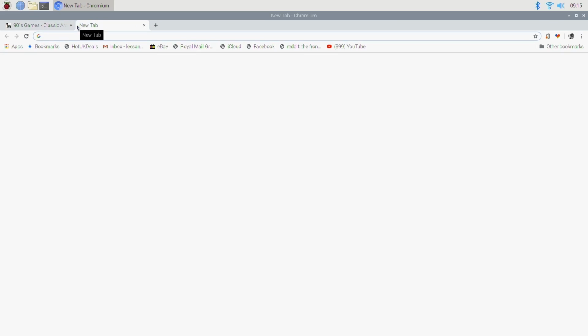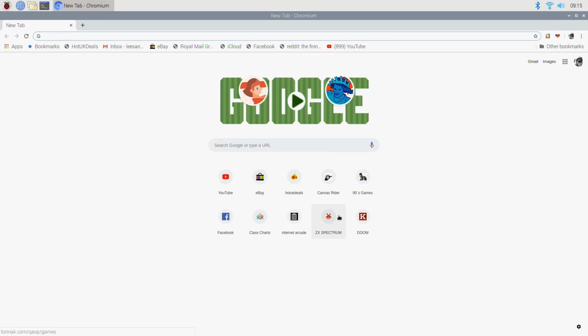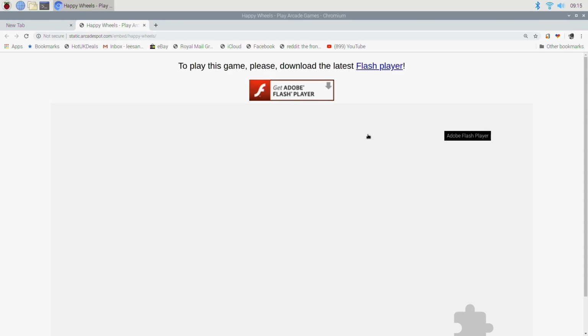Right, was there anything else I wanted to try? So, Spectrum Doom, 90s games, Canvas Rider. Yeah, so the last one, the best one, and I really think this is great. So if you ever get this symbol, you just need to allow Flash.